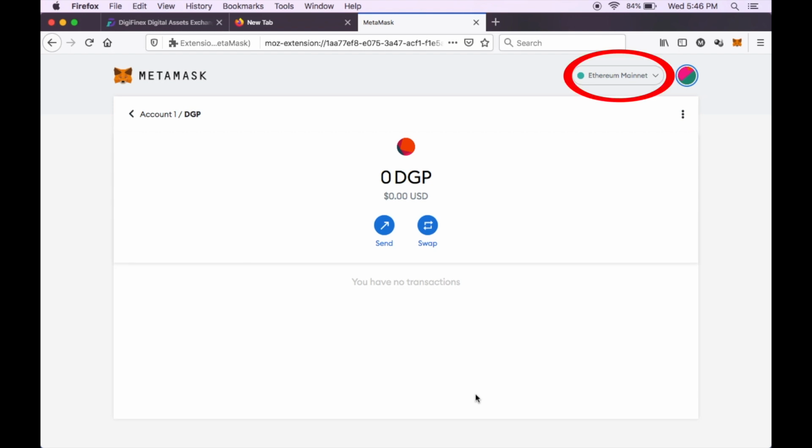Again, this is important because once the DGP coins are released for those who bought in pre-ICO, you can have them released here to your Metamask account in the Ethereum mainnet. So yeah, you'll want to add that DGP to both the Binance Smart Chain and the Ethereum mainnet.